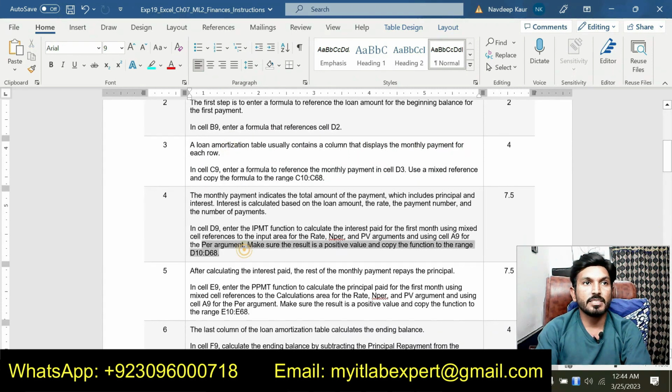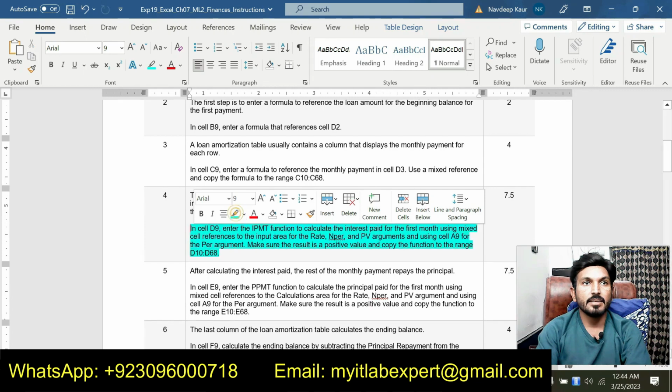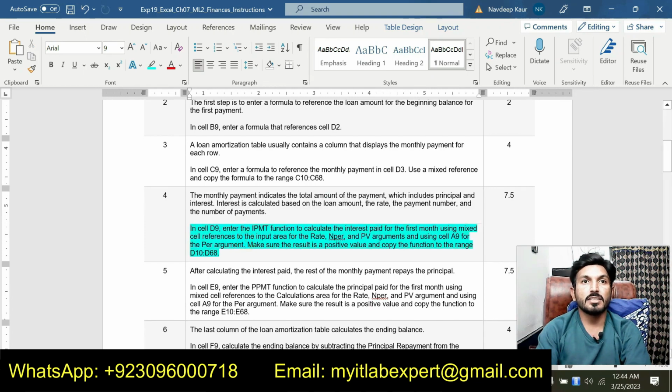In step number 4, it is saying that in cell D9, enter the IPMT function to calculate the interest paid for the first month. We are supposed to use mixed cell references to the input area for the rate, NPER and PV arguments, and use cell A9 for the per argument. Make sure this result is a positive value and copy the function to the range.